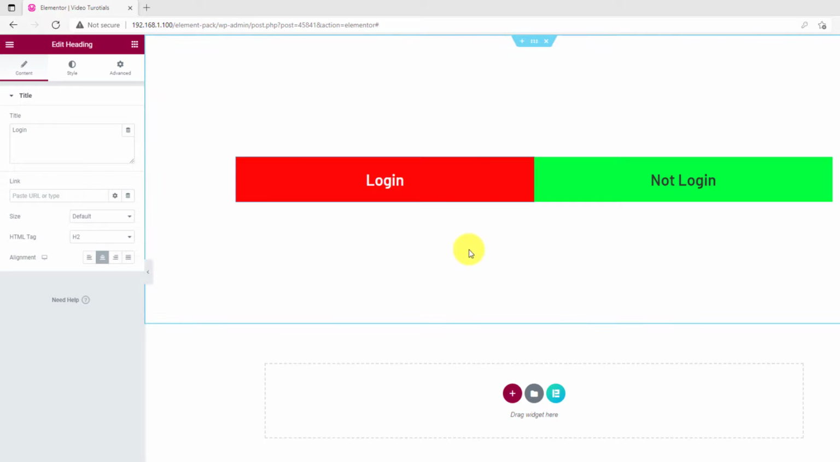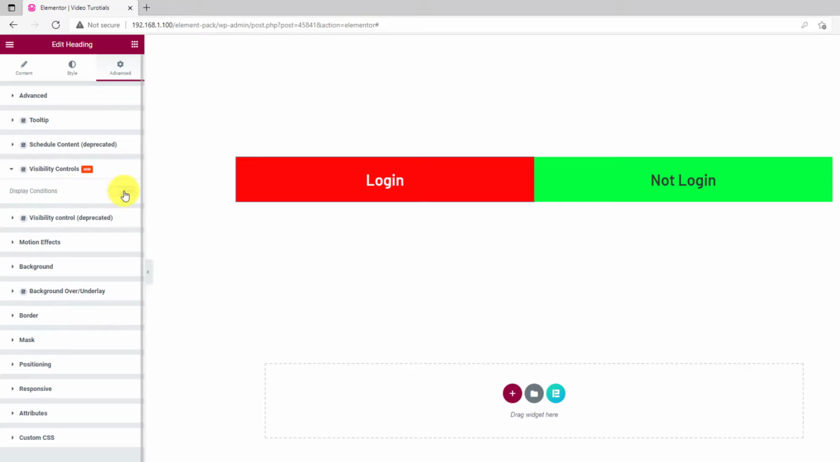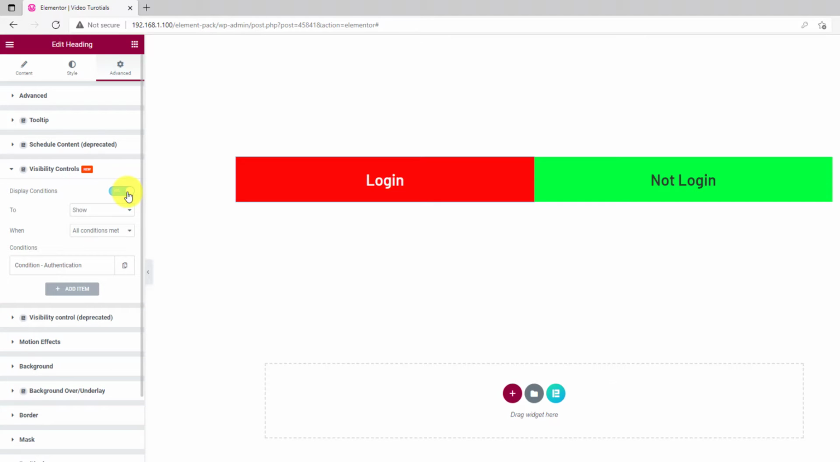The visibility control determines who gets to see your content by fulfilling a certain condition. This feature works for anything on the page. For example, take two headings side by side and let's see. For the red one, go to the Advanced tab, click on the Visibility Control section and turn on the Display Conditions button.